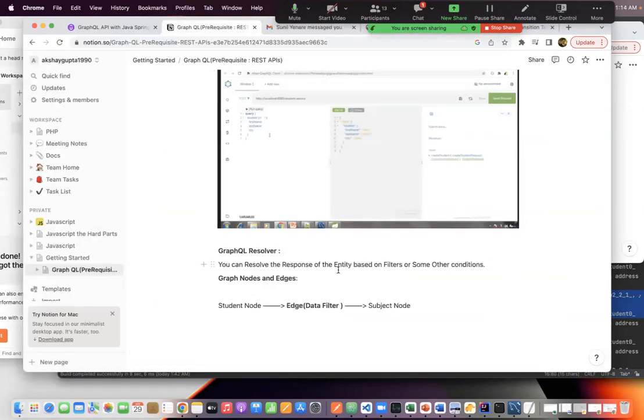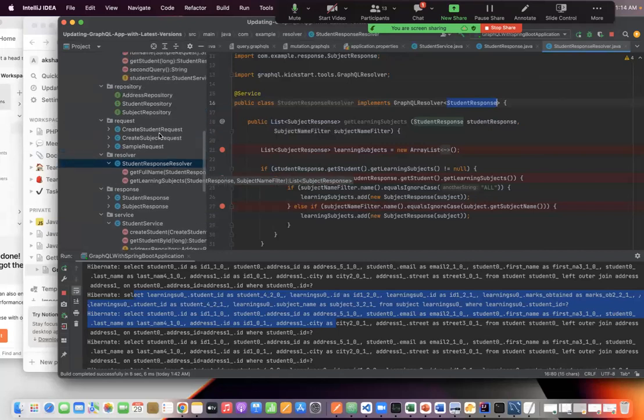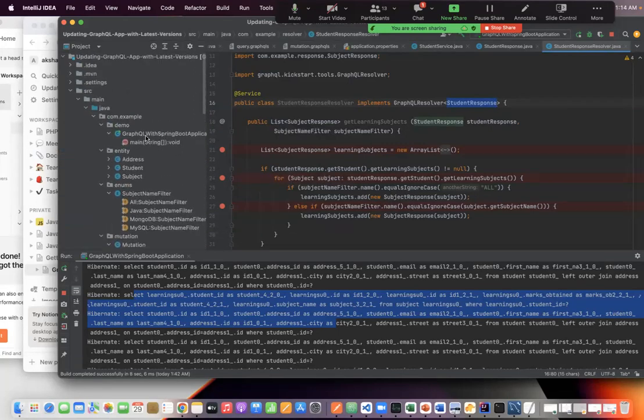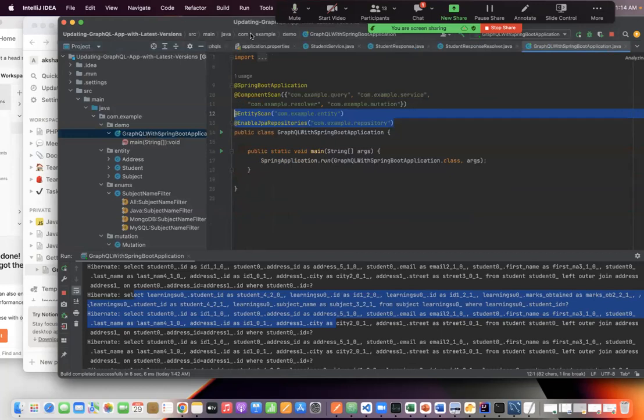So far, any doubts here in the theoretical concepts? Okay, I will take that as no. I will move on. So yeah, this is our application.